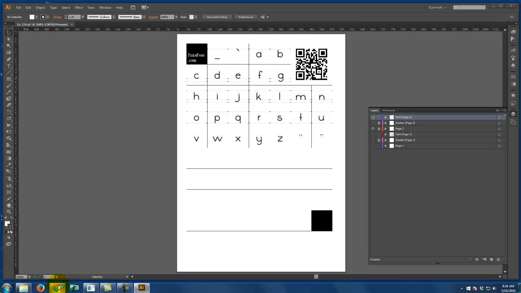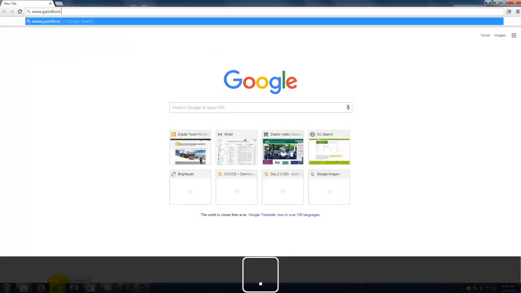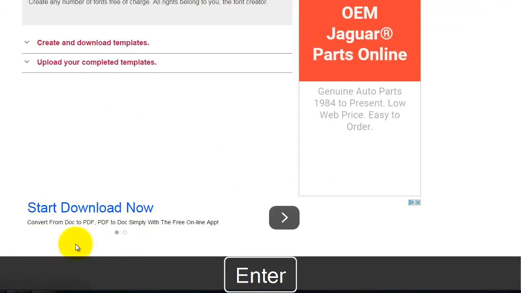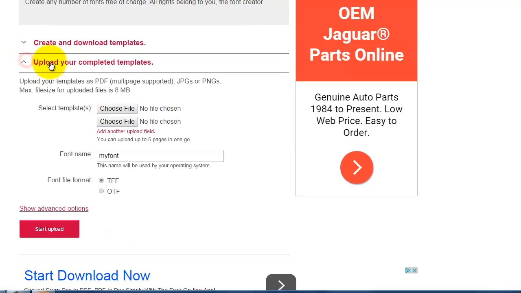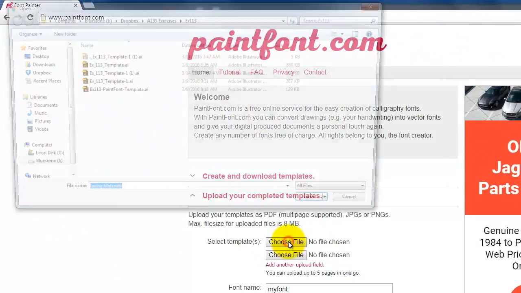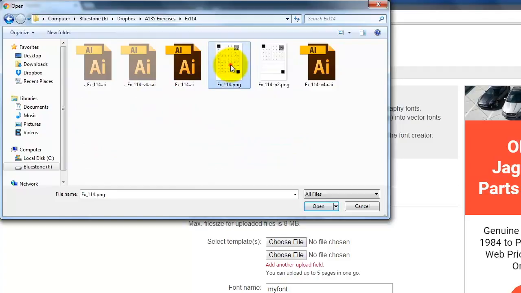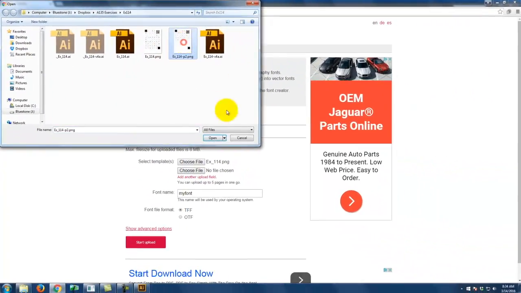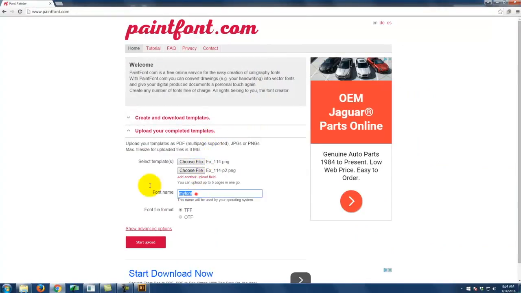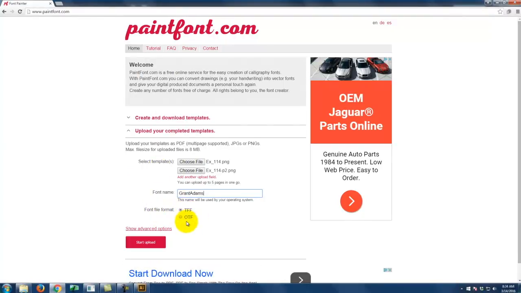Now it's a matter of going online. And so we'll go to paintfont.com. There it is. And the second option down here says upload your completed templates. That's what we want. I'm going to choose the first file. Right there. I'll choose my second. Right there. And then I'll give my font a name. And I'm going to pick a TTF font. Either one of these is just fine.